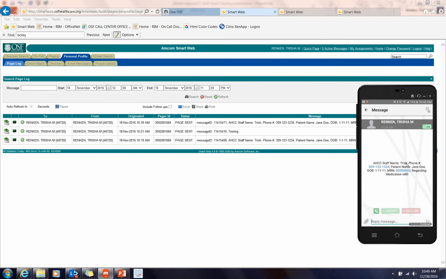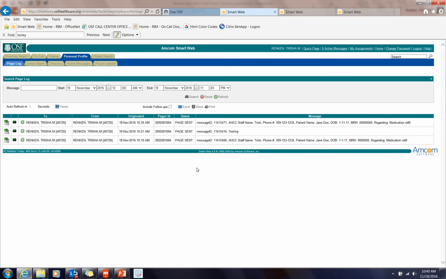So staff name is my name here, phone number, if I were to tap on that it would call that number back directly. Here's all the other information again, that's why it's so important that they have it secure. A medication refill. Now when we look here you could say, because I had the choice of hitting accept or decline, very close together. Here's my name because I logged in, and here's low.